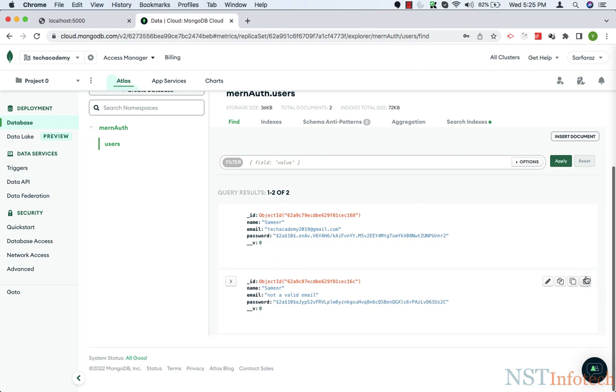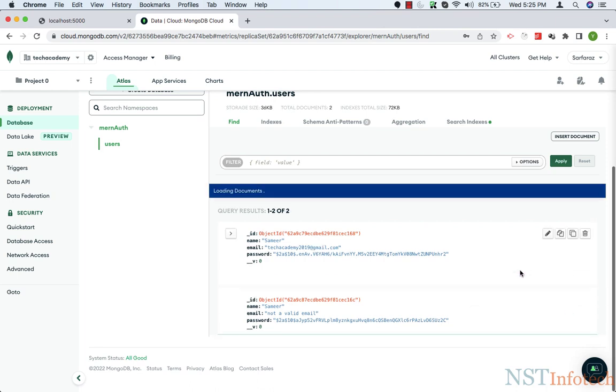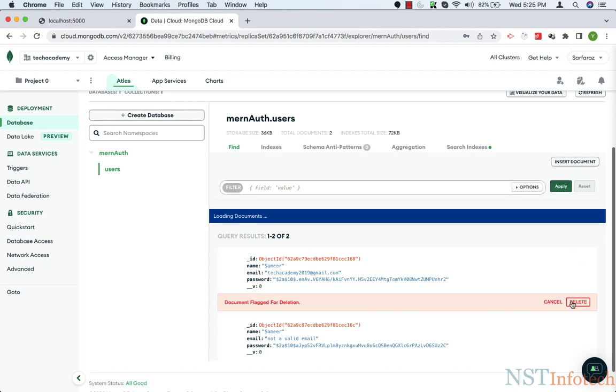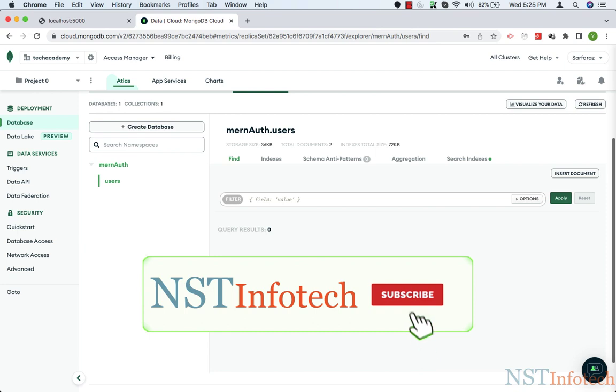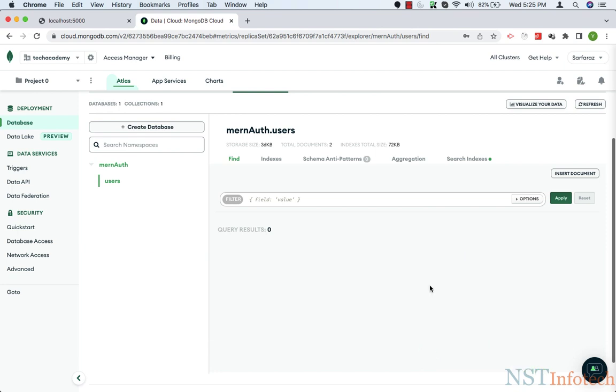But for now, let's delete both the users. Okay, and let's delete this also. So both the users have been deleted, and we will see how to validate this in the next video.